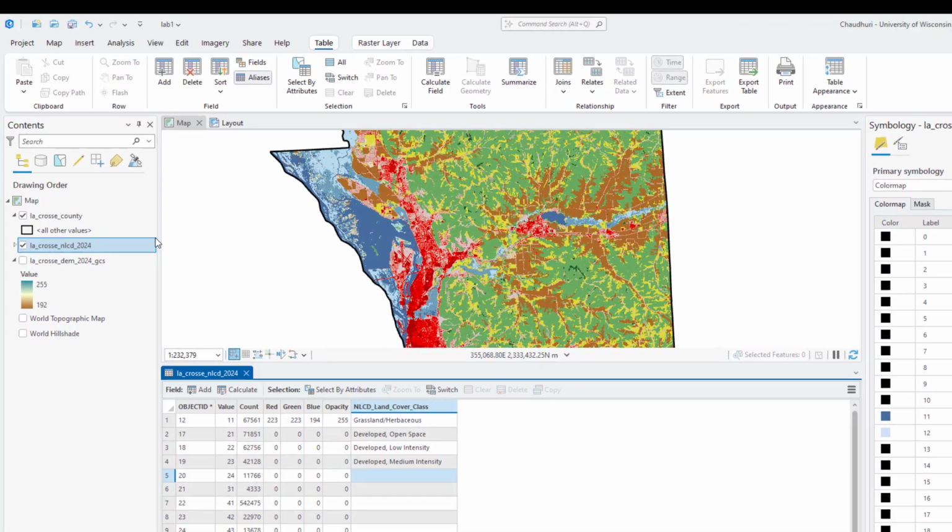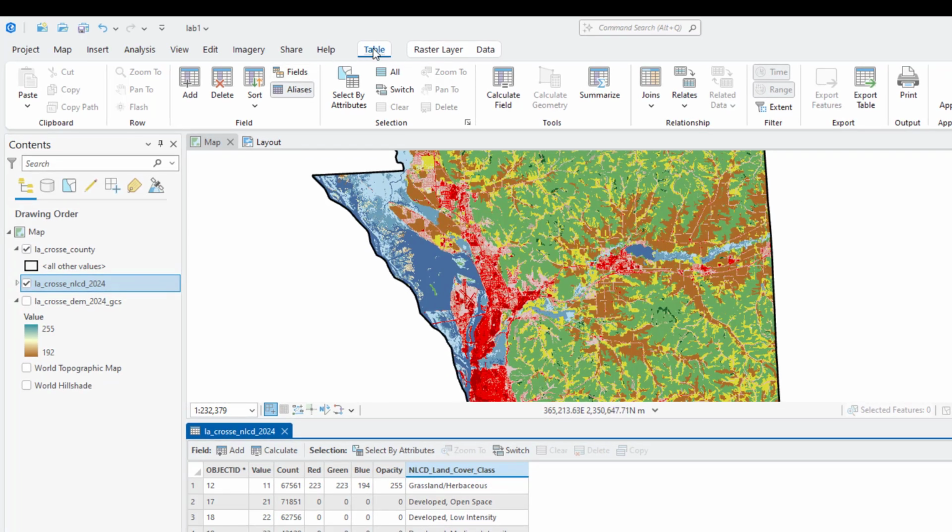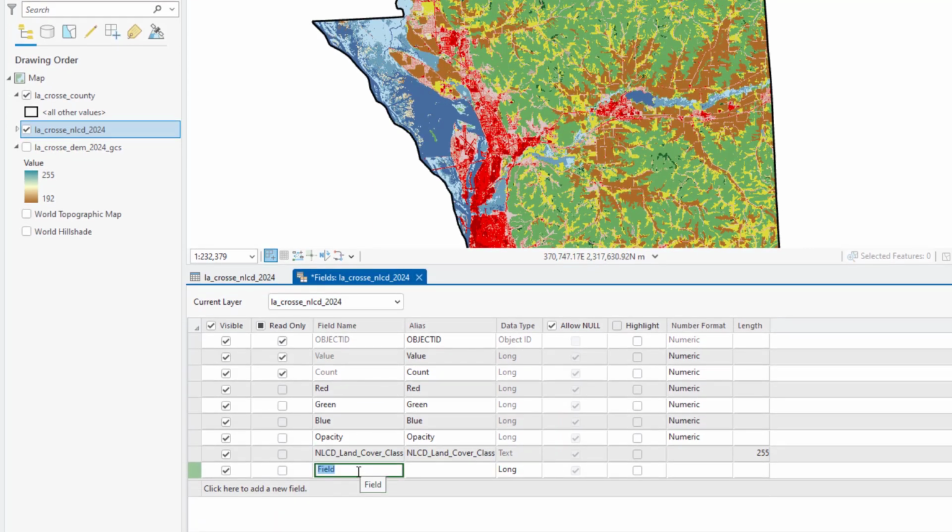In the instructions, I talk about still going to the table, clicking on add, and that will show this table. You can see when I use that option, the new field option automatically shows up. In here, the field name will be area underscore SQKM, because we're going to calculate the area in square kilometers. And the data type will be double. And what is a double? We will talk about that.